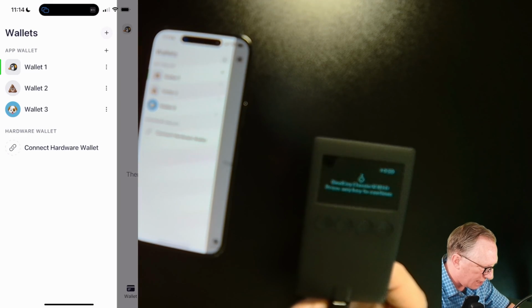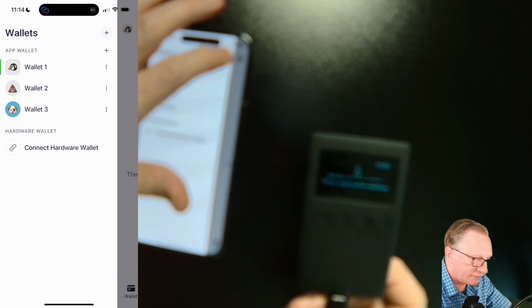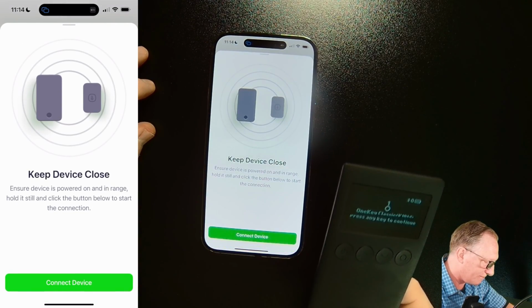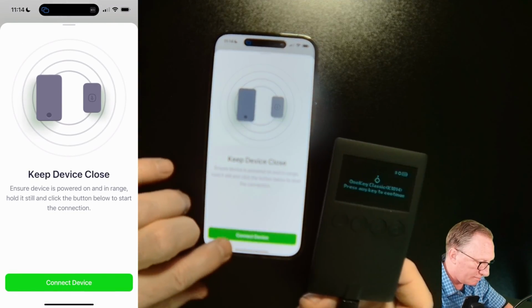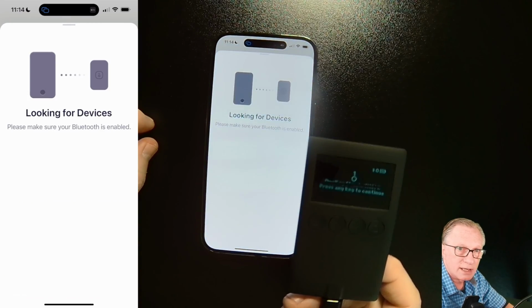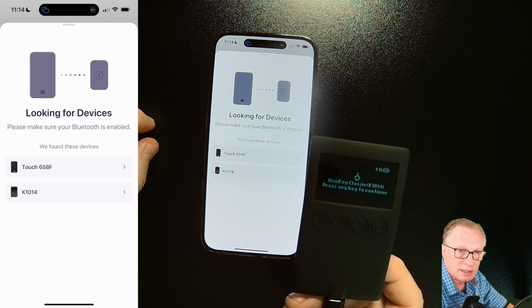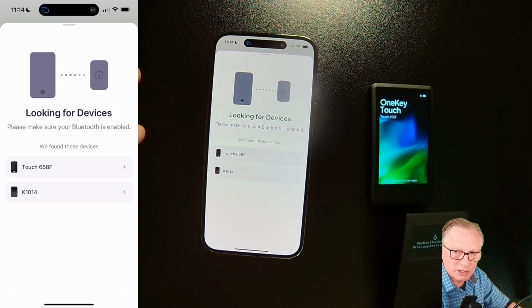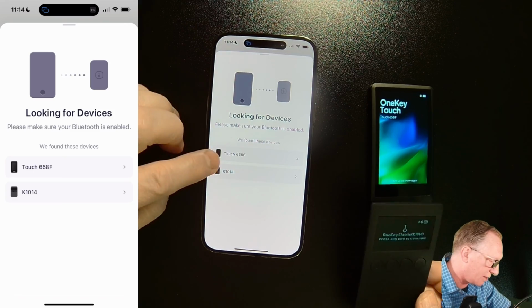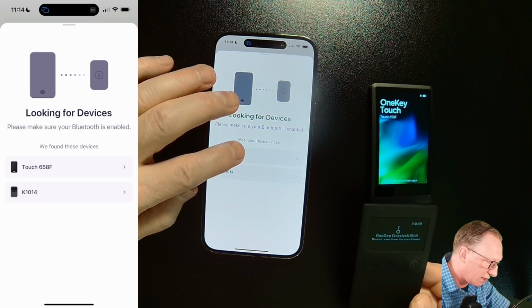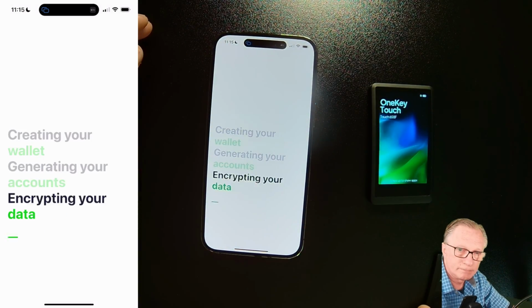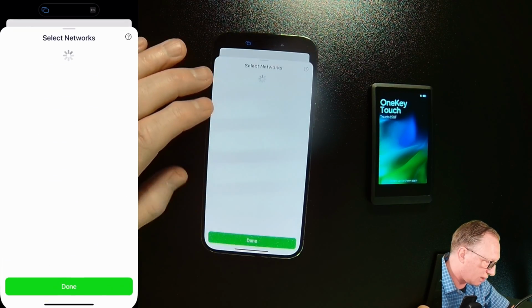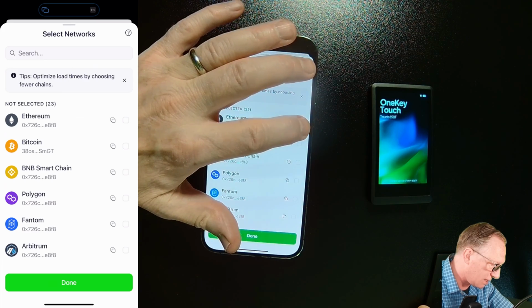So I have this device open and unlocked. I'll just tap up here and I want to hit plus for a new wallet, right? And I'll choose connect hardware wallet. I have the device here. I'll tap connect device. It's just going to search for the device. It actually sees them both because the OneKey Touch is charged up and it's on and unlocked. So I'll start with the Touch. Right, and I'll just go ahead and re-add the accounts that I want to monitor.